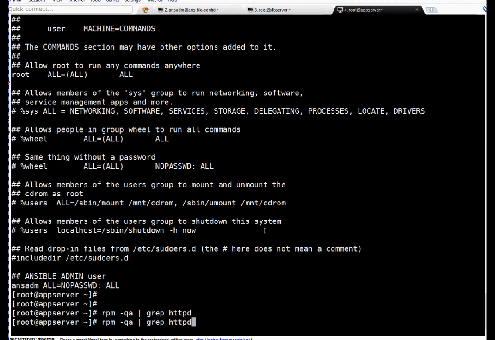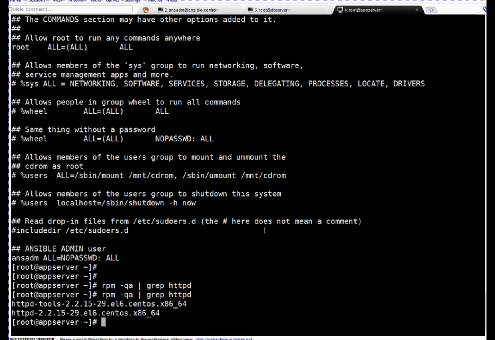Let's do rpm -qa. Okay, you see this package is installed, and even this dependency package for httpd, which automatically got installed. So the beauty of the yum module is that it takes care of all dependencies also, because that's a normal yum command it runs. Okay friends, so the package is installed.